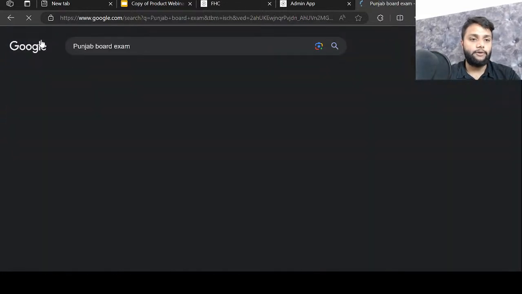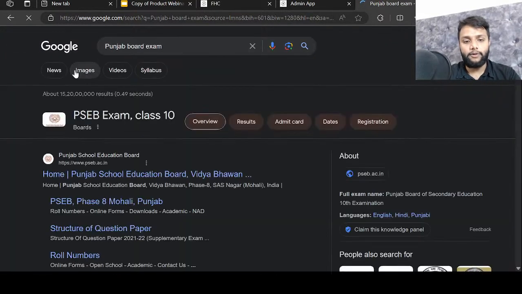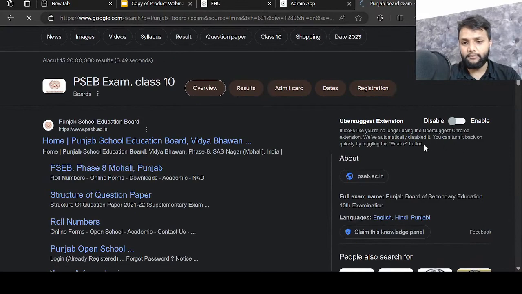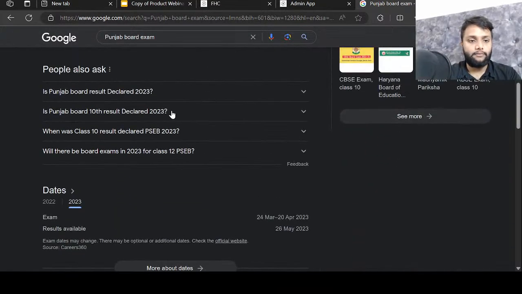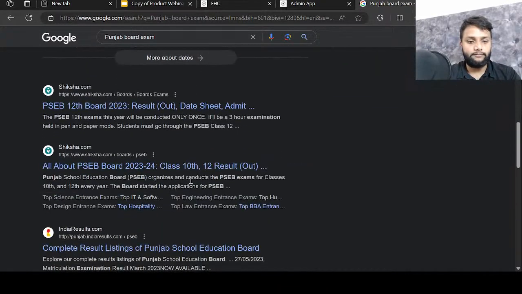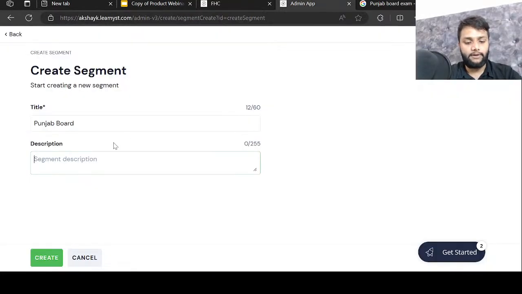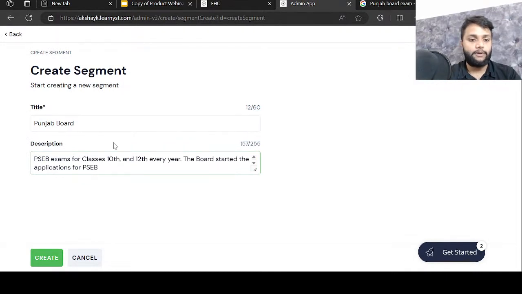So here we have to go with all. I'll just add some text for the description, for example. Yeah, I like this, so I'll copy this and come here and add it to the segment. The detail has been added, the description has been given, the title has been given. I'll just create it here.